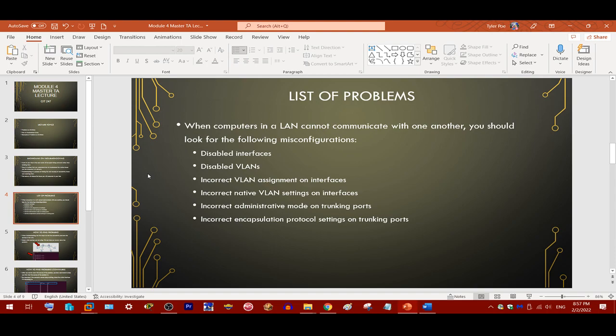Similarly, VLANs can also be shut down. The way to enable them, as my command guide showed, is to enable them with the no shutdown command. Also, you need to look out for incorrect VLAN assignments on interfaces. In other words, interfaces may be assigned to incorrect VLANs, and that will prevent traffic. Also, there are incorrect native VLAN settings on interfaces, actually that's trunking interfaces.